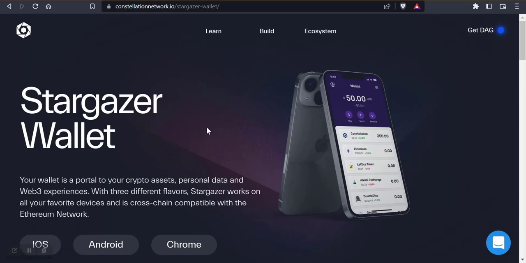And today I'm going to show you how to get DAG from the Constellation Network. Now, DAG, if you're like me, you are banking on the future of this coin, you think it's going to do some great stuff, and you want to own it. So I'm going to show you how to do that today.